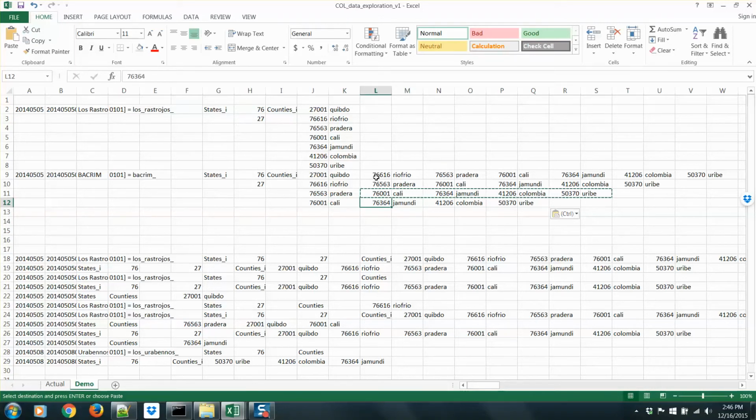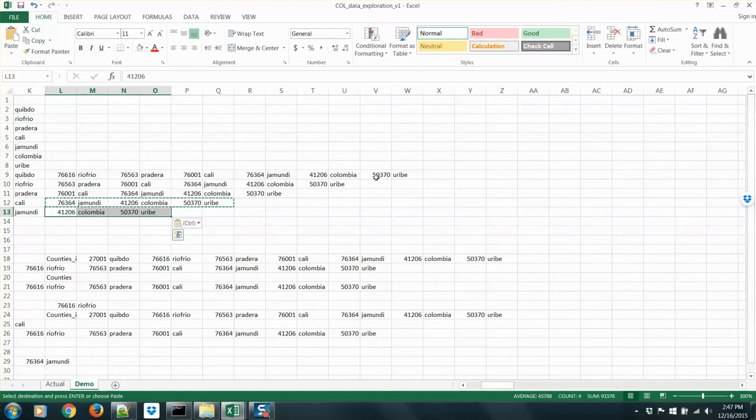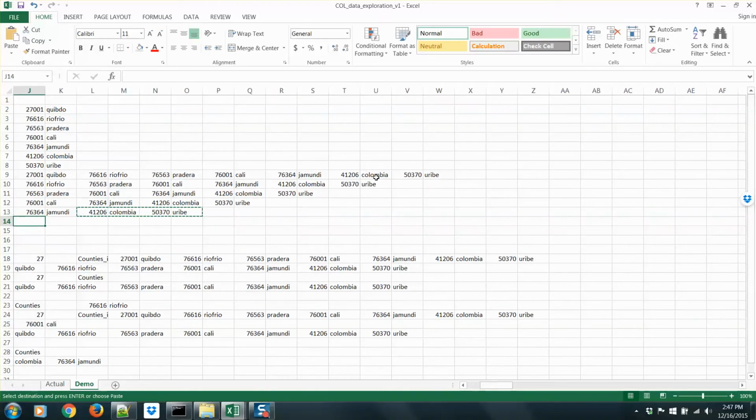Shift, Ctrl, arrow to the right, selects all the locations, copy that with Ctrl C, paste it with Ctrl V, and so on and so forth until we have no remaining counties to copy and paste.